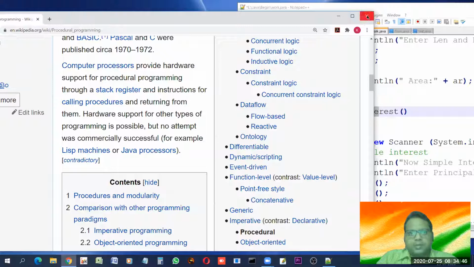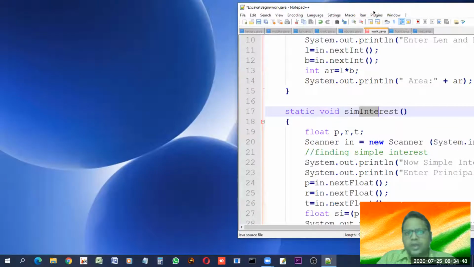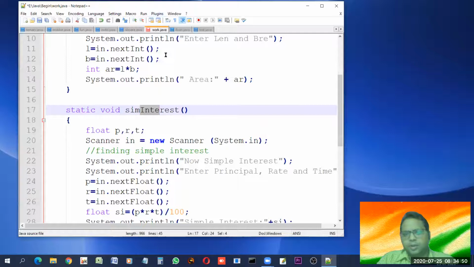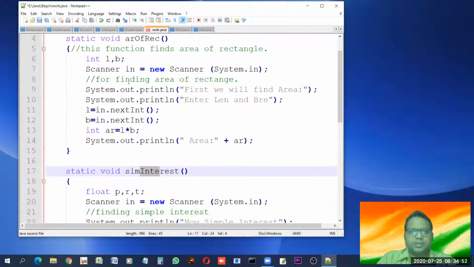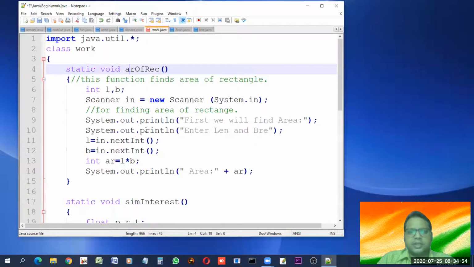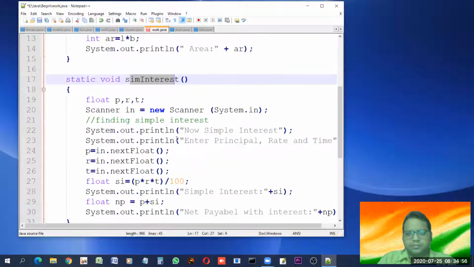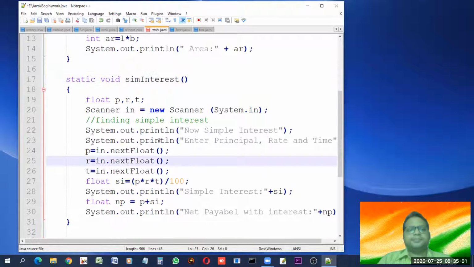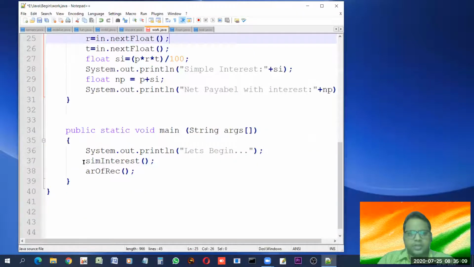So dear students, this is how we can understand what procedural programming is. The programming which uses procedures, these functions, of course. So this is how. So let us try to learn something more about procedural programming. You can see how we have called this.